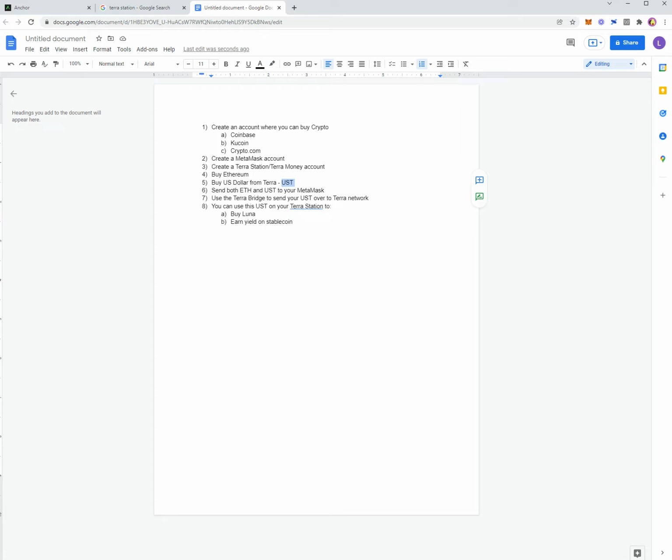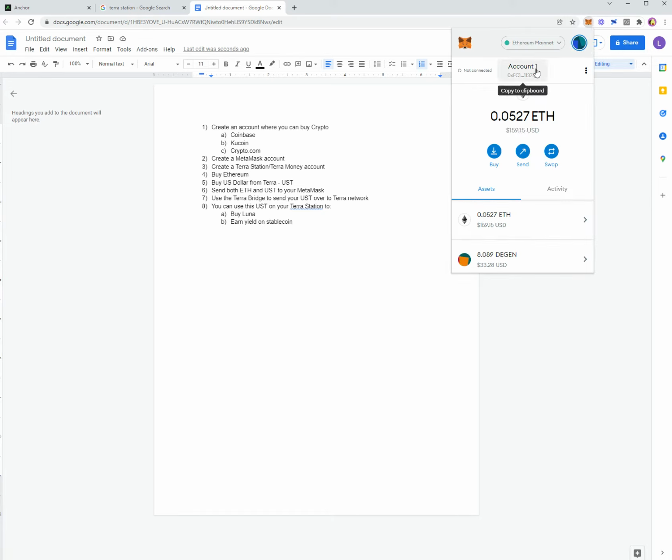Now, what you want to do when you have both Ethereum and UST is send that over to your MetaMask. I use Coinbase, so I'm going to use it as an example. In your Coinbase, you want to go into your portfolio or your assets, click on your UST or your Ethereum, and then locate the icon to send it. And by the way, let me just highlight what I just said, that we're on the Ethereum network. So there's proof.